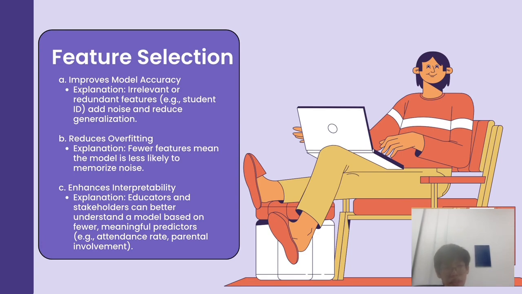When it comes to feature selection, the first thing it does is improve model accuracy. Irrelevant or redundant features like student ID add noise and reduce generalization. You do not want your data mining model to consider student ID because it has nothing to do with predicting student performance. If you do, it's all of a sudden going to think that a particular student ID actually affects the student's ability to get a grade. That doesn't make sense because there are a bunch of random student IDs out there and there's no way of correctly classifying those IDs into performance.